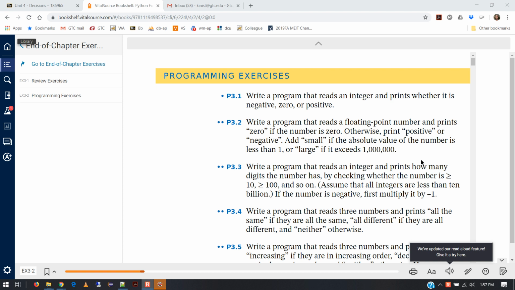All right, we're going to start working on our Chapter 3 exercises, and the first one on deck here is Programming Exercise 3.1, and the goal here is to write a program that reads an integer and prints whether it is negative, 0, or positive. So this is a pretty simple one, but it does involve getting user input and involve writing an if statement to check for those conditions.